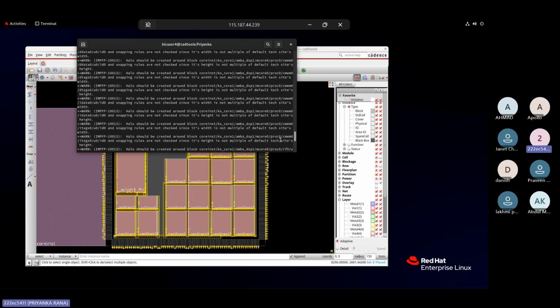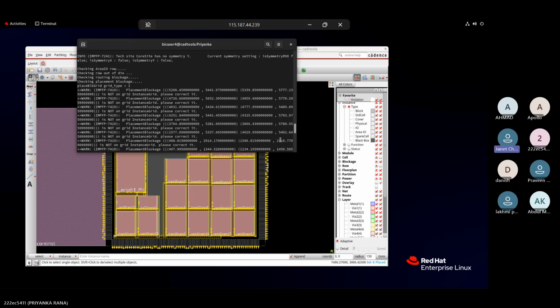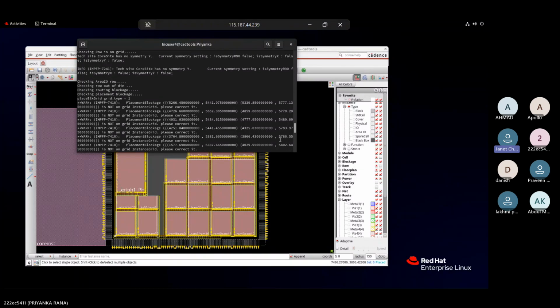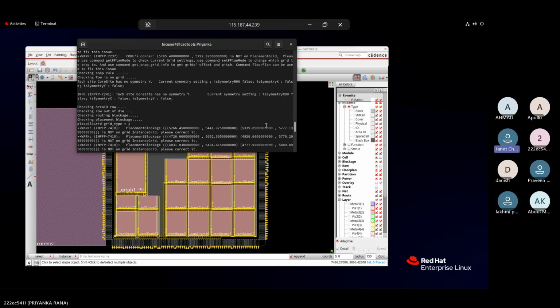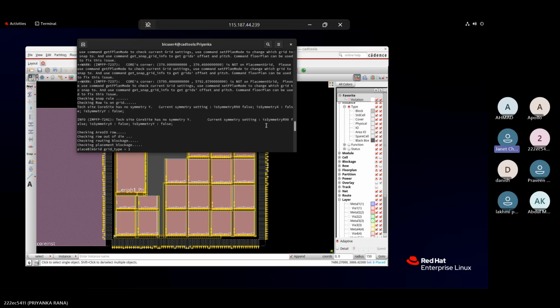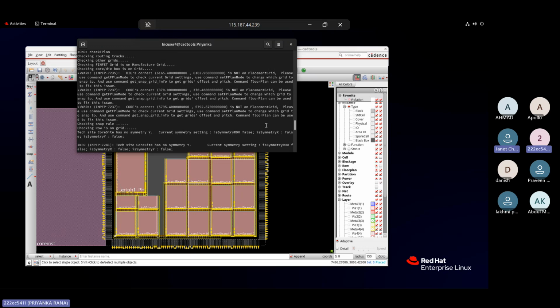Ma'am, are these warnings common? Yeah, warnings are common, and only errors we have to fix, but at least we have to go through what these errors are. So the first warning is placement blockage. It has given a warning about it. Can you read that? Placement blockage warning.